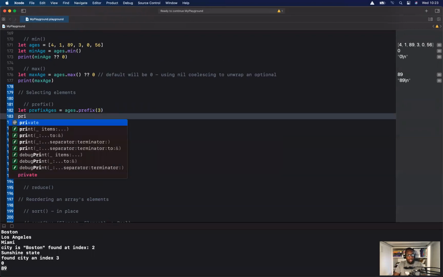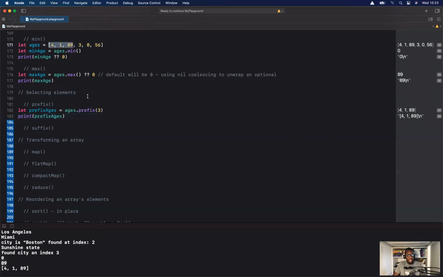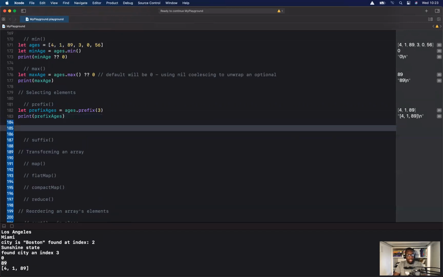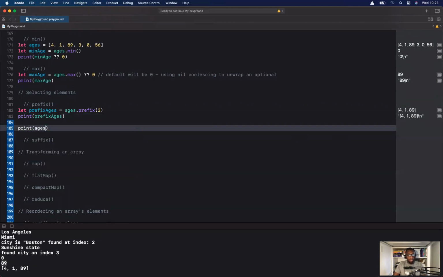So if I print prefix ages, I get back 4, 1, and 89. Return me the first 3. And remember, it did not remove them. So if I say print ages, we still have all our ages. Okay? So difference between prefix and drop first, for example, drop first removes, and prefix just returns. Doesn't remove, just returns you those values.